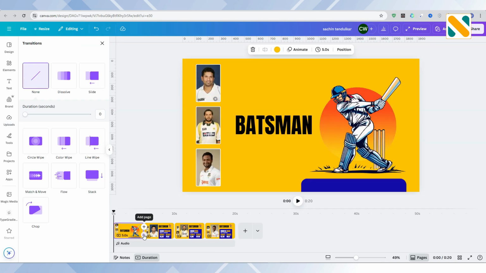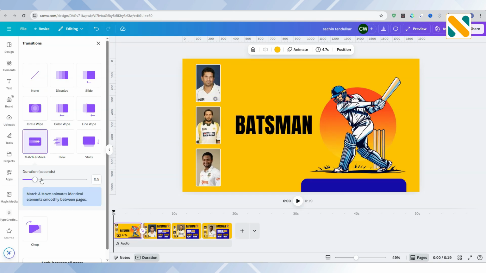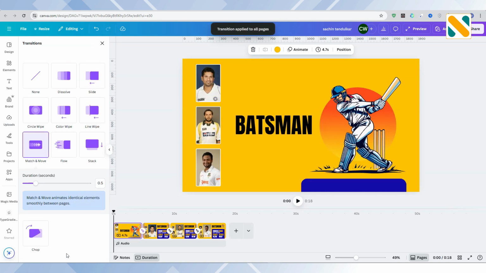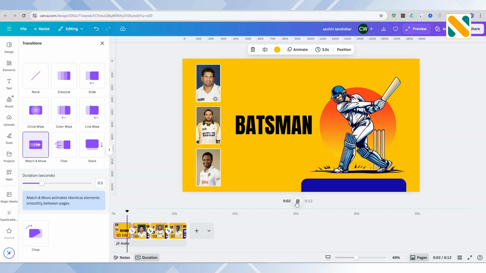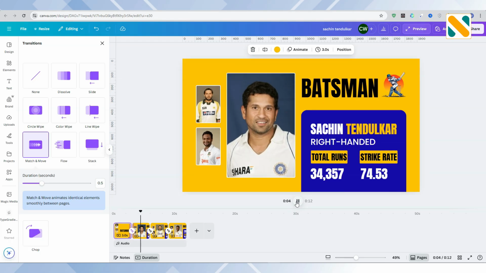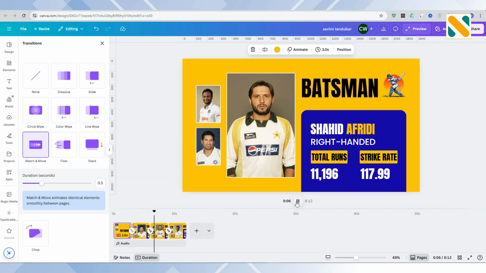Click here to add the match and move transition and apply between all pages. Page timing 3 seconds and apply to all pages. Here is the final result.